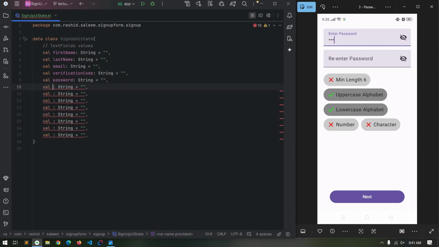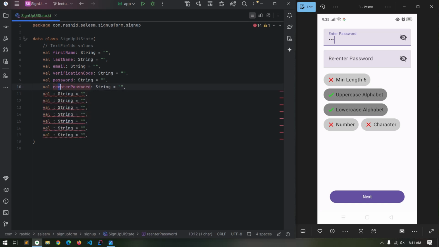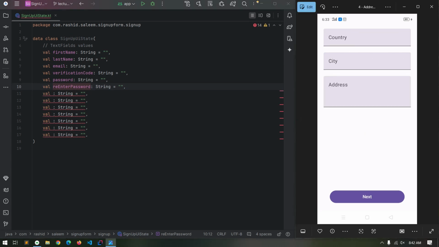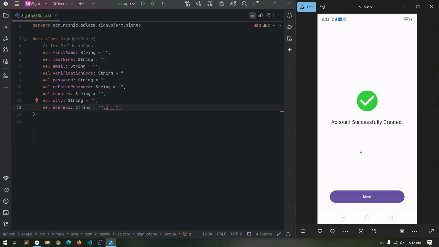password, re-enter password, and for the password strength indicator we will move to this in the next few minutes. Country, city, and the last one is the address. And in the next container we have a success message.